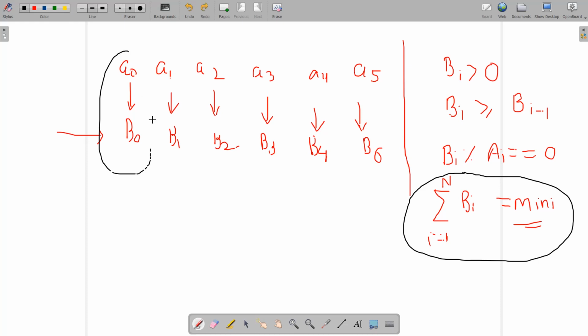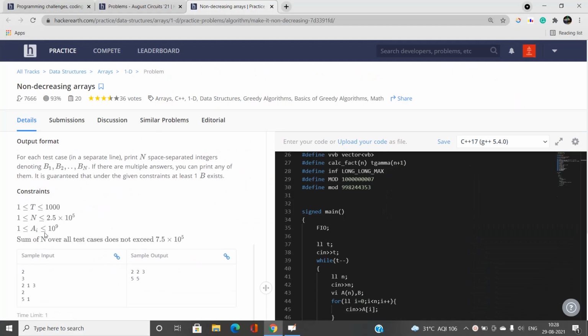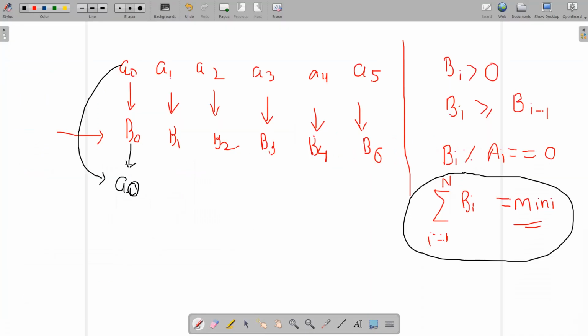Now the thing is, we need to be very careful that the sum should be a minimum, and ai must be dividing bi. So what we are going to do is put b0 exactly as a0. If we do that, you can see that a0 is going to divide a0, and it is also positive because every array element is greater than or equal to 1. Also this should be minimum, and for this to hold, you can exactly put b0 as a0.